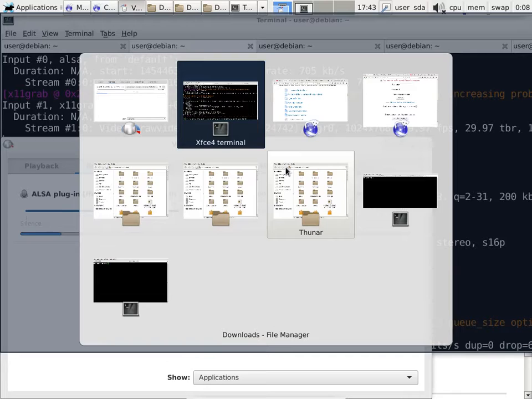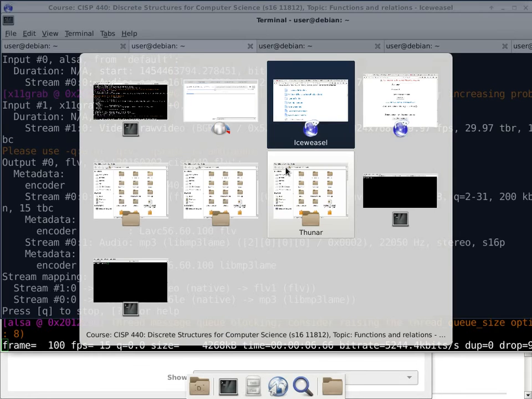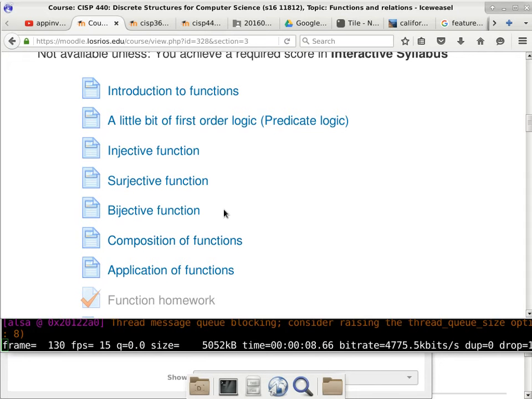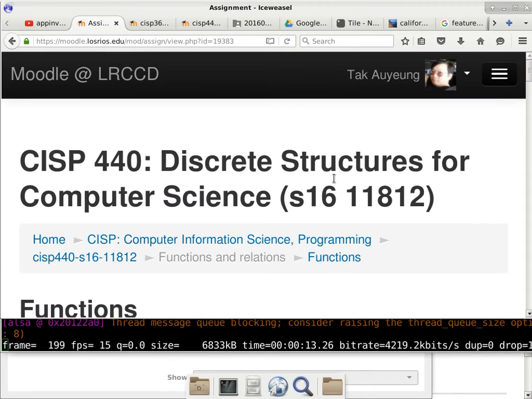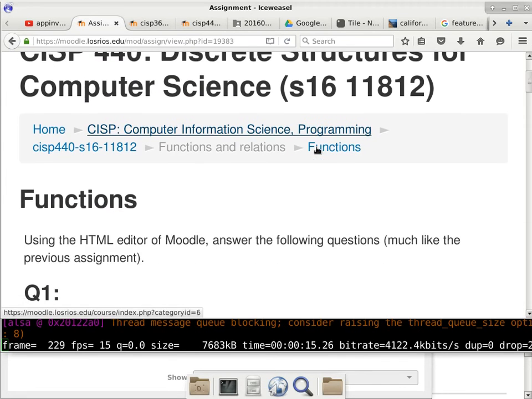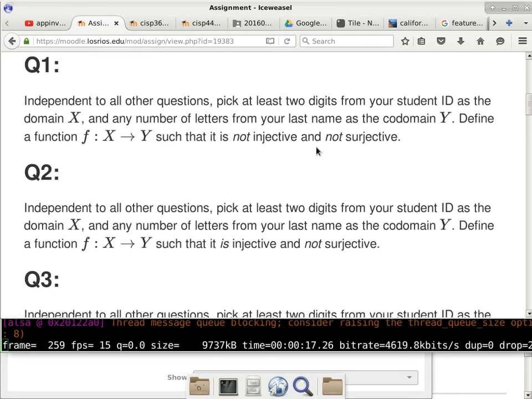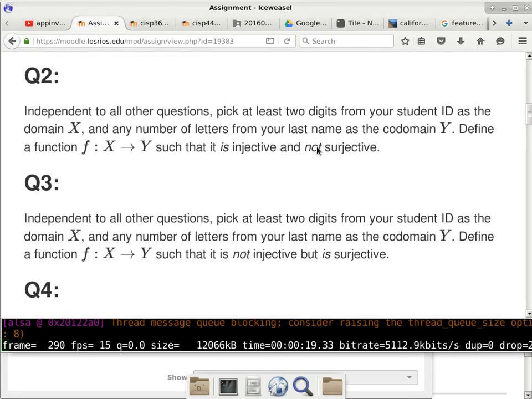Okay, very good. So getting back to the website. You do have a homework assignment. It's not going to use all that much time if you already understand the concepts. This is the description of the homework. There are 4 questions involved.